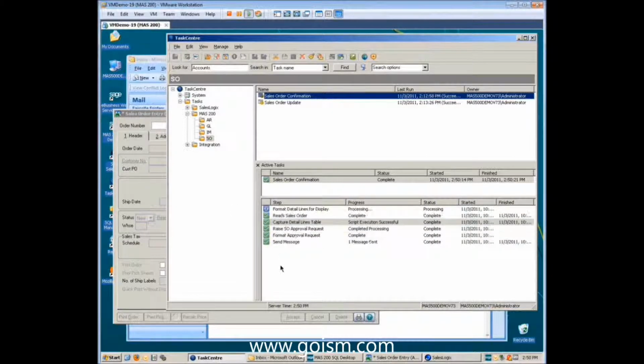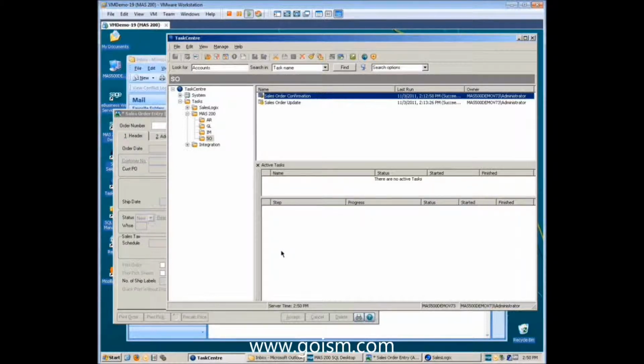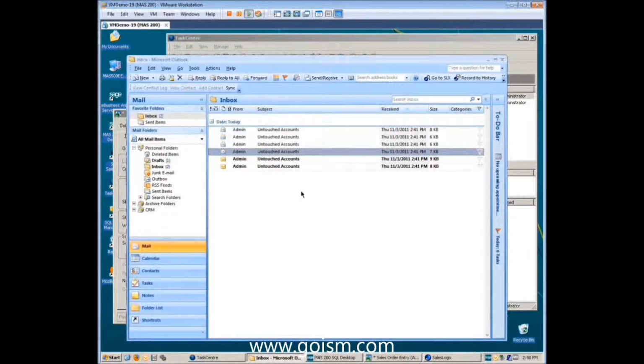So it's gone through a series of steps here. What it's actually doing is going and getting the order details from the database. It's going to format a web form for me, which I'll have access to, which will allow me then to either approve or deny this sales order, if you like. And then it's going to email me with a link to actually perform that approval.